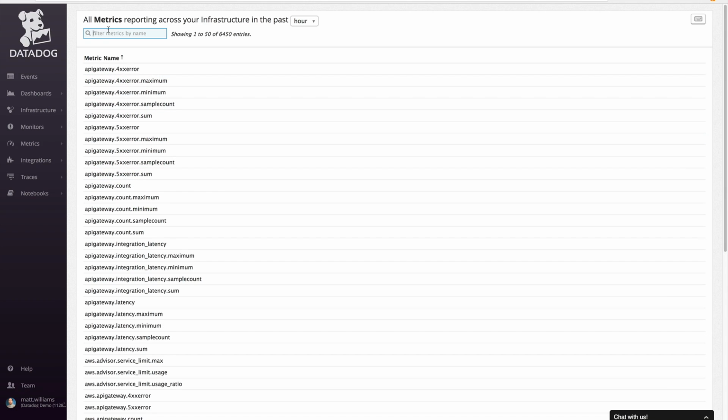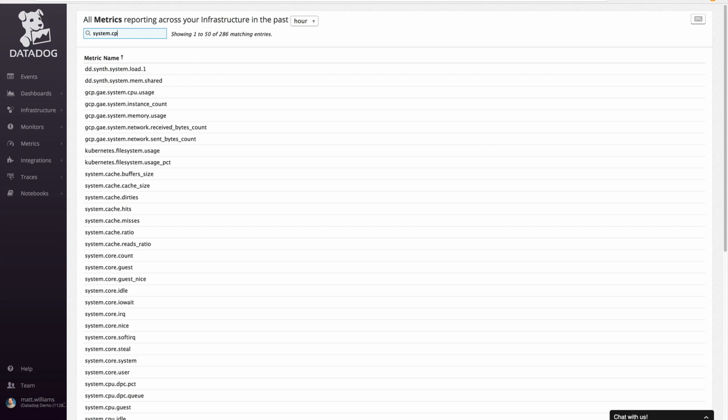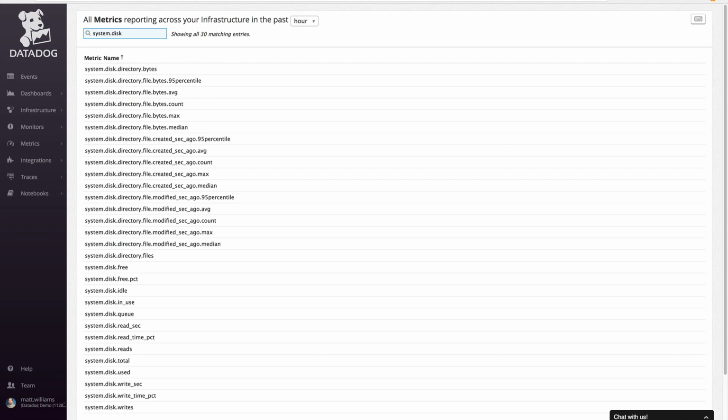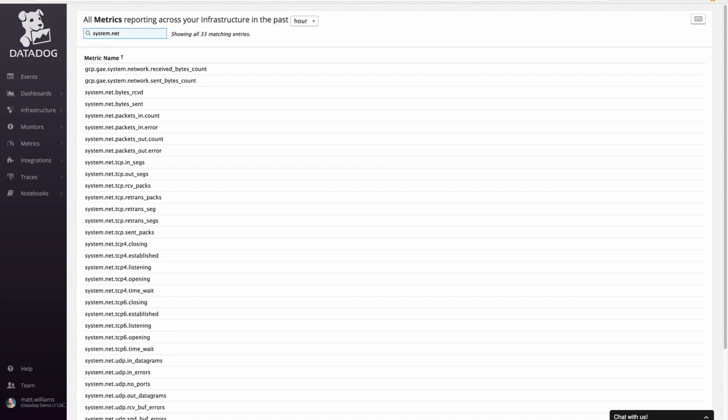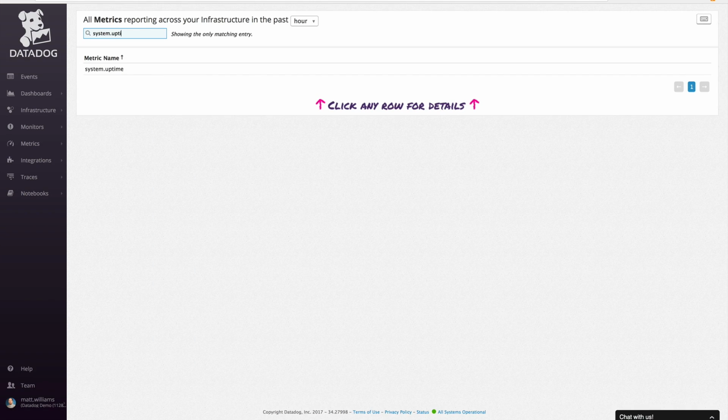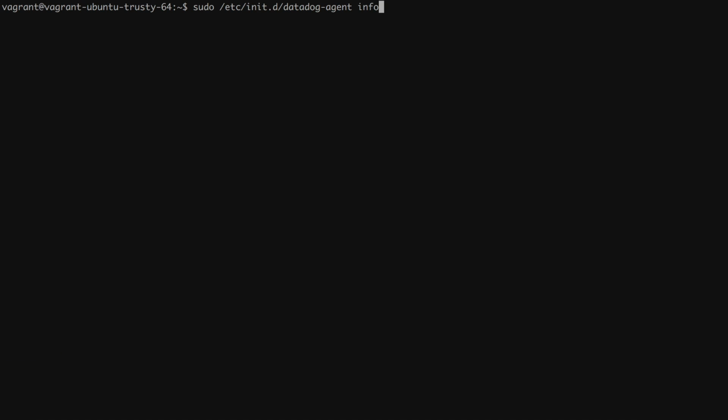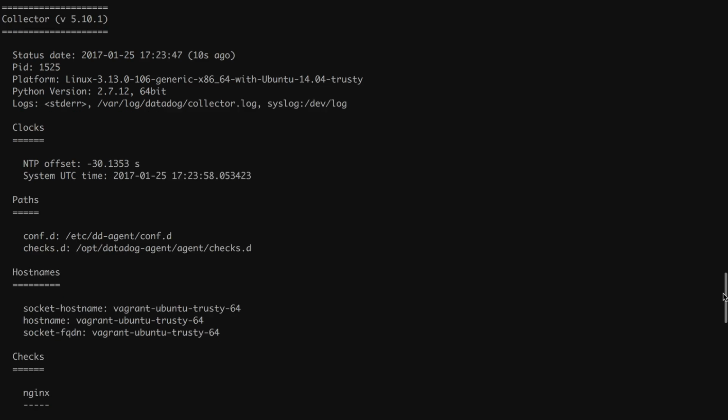And I can do that from the metrics summary page. You can see there's some information about the CPU, disk, file system, I/O, memory, network, swap, and uptime. I'm showing an agent that's running on a Linux virtual machine.